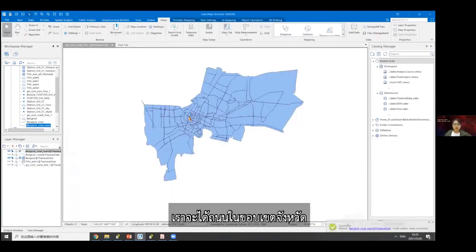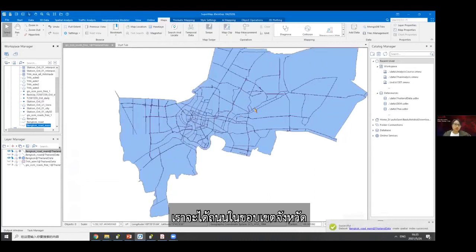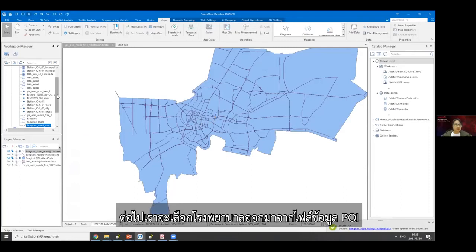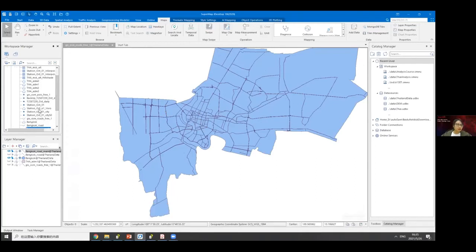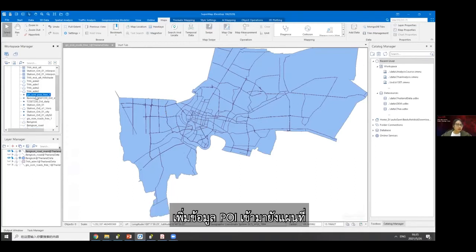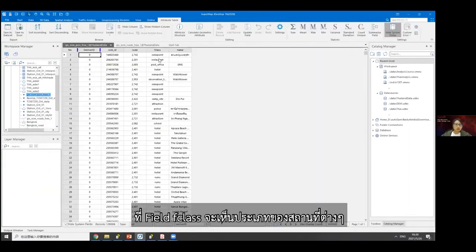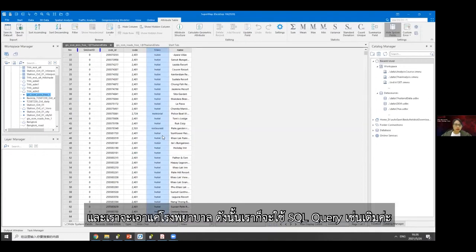And so here we can see the main road in Bangkok City. And here we prepared the road, and here we need to select hospital from the POI dataset. Then let's find out the POI. We can find out if the class has the hospital. Here we have also used the circle query.